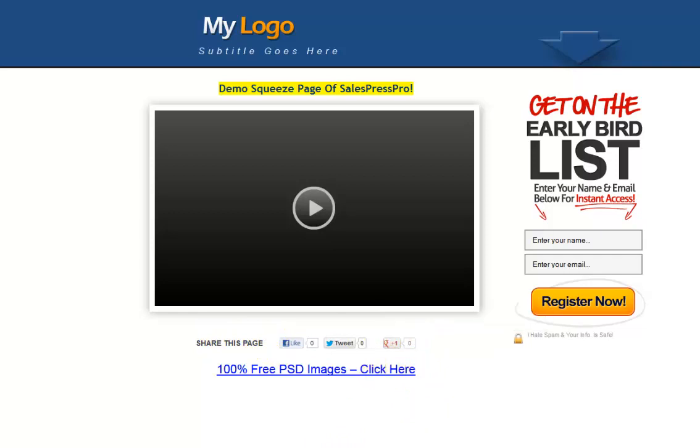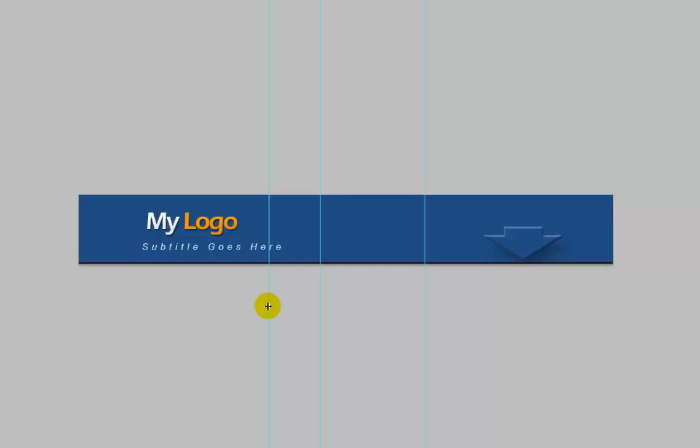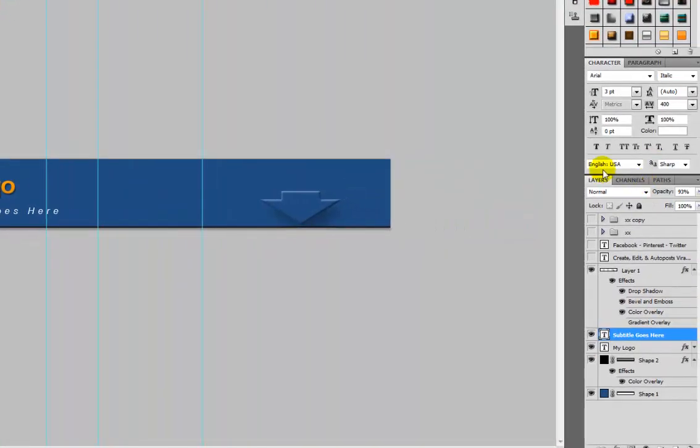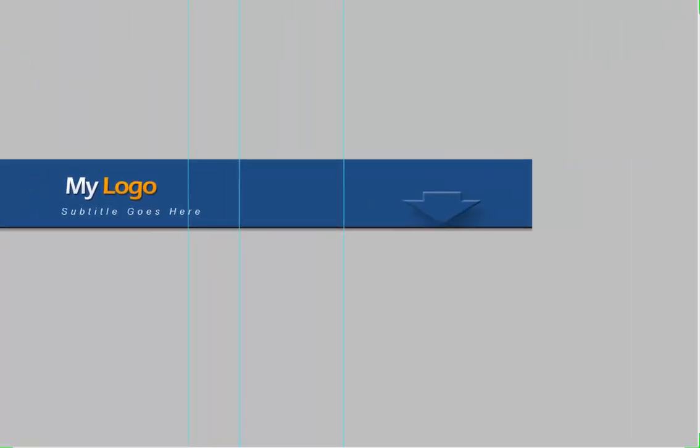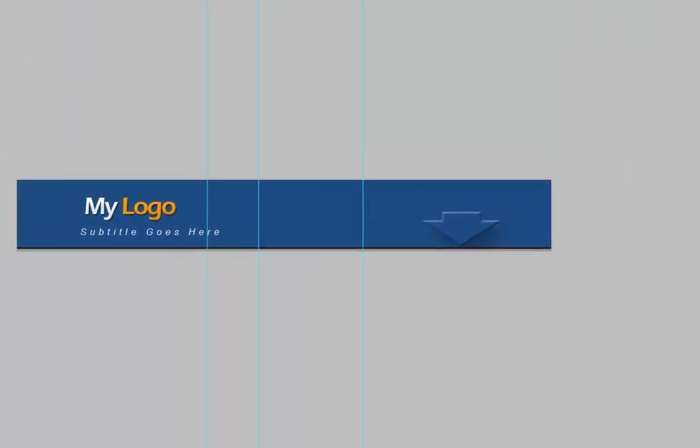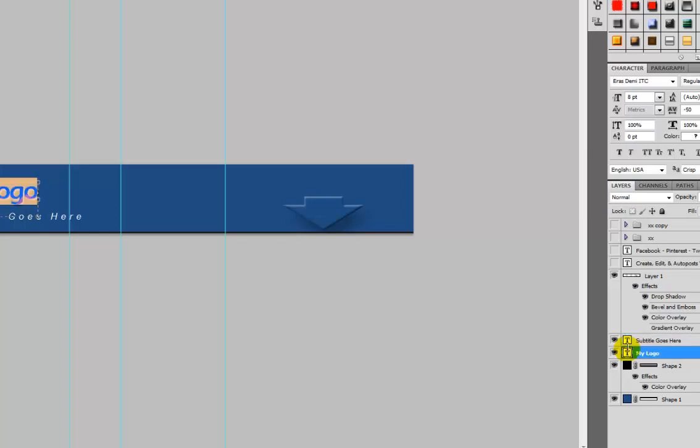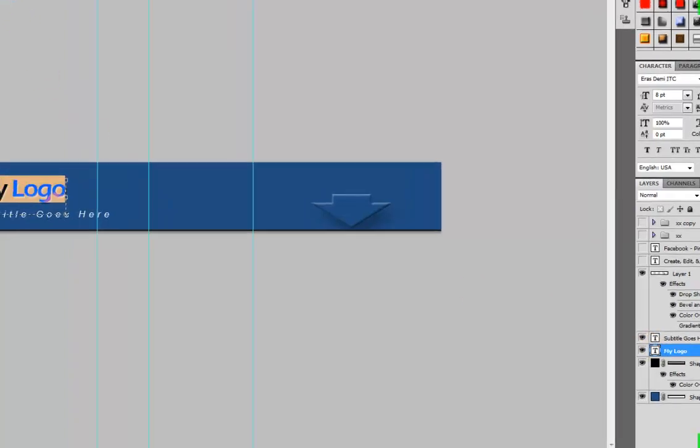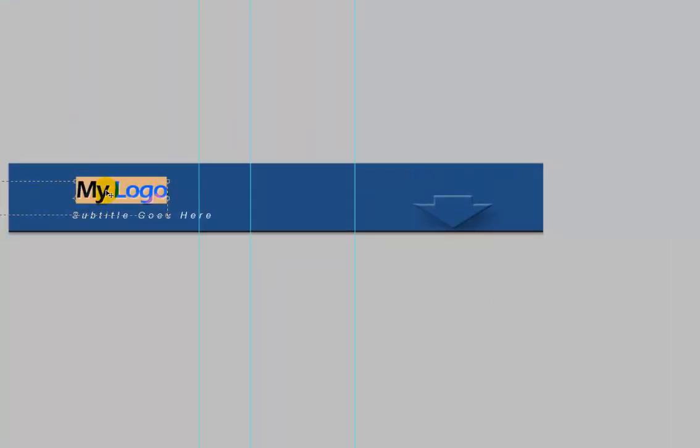I'm going to be opening up Photoshop here, and you can see the header image right here. And what I've done is I've included all the layers on the right hand side for you. So to change the logo, all you need to do is double click on my logo, and you can see here that this will change right here, and I can change the wording to anything that I want.